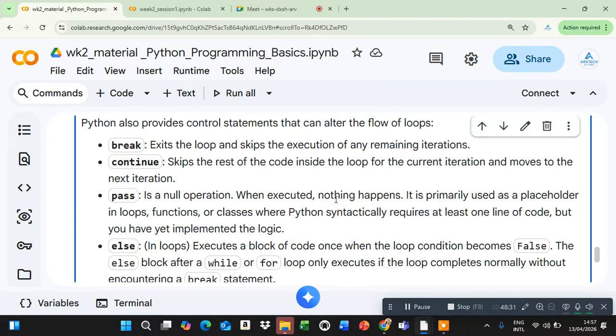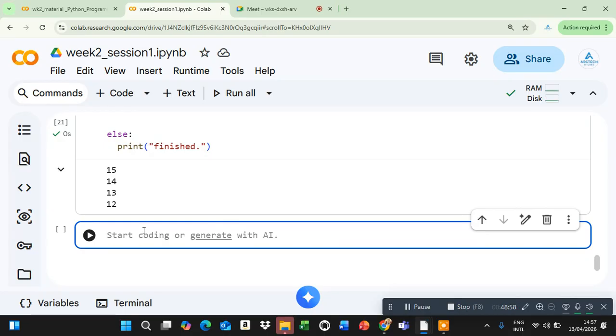When nothing happens, it's used as a placeholder in loops, functions or classes. Like where you need something, but let's say you are not sure of it or you forget how to do it, or you don't have enough time at that moment. So you just put this pass there and go on. So it will just hold the place for you whenever you want to execute your code, then you come back and substitute the pass with whatever you want to put there. And the else statement, we have seen how it works. Okay, let's start with the break statement, though we've seen two examples about it.